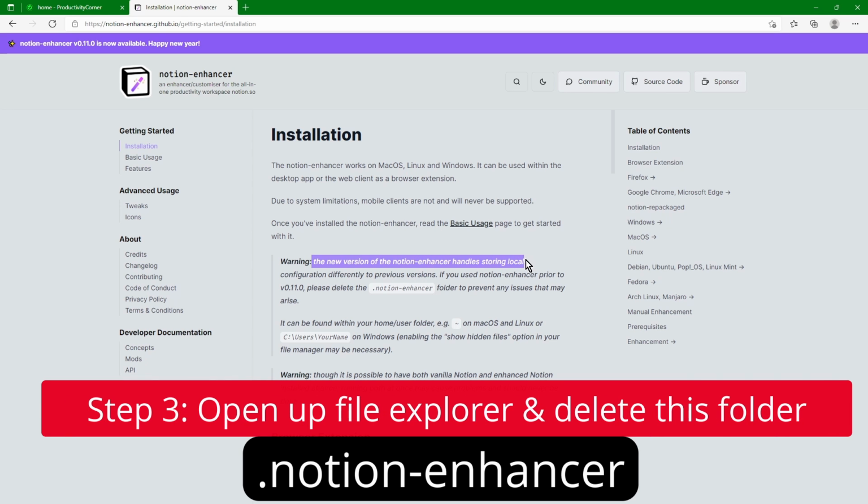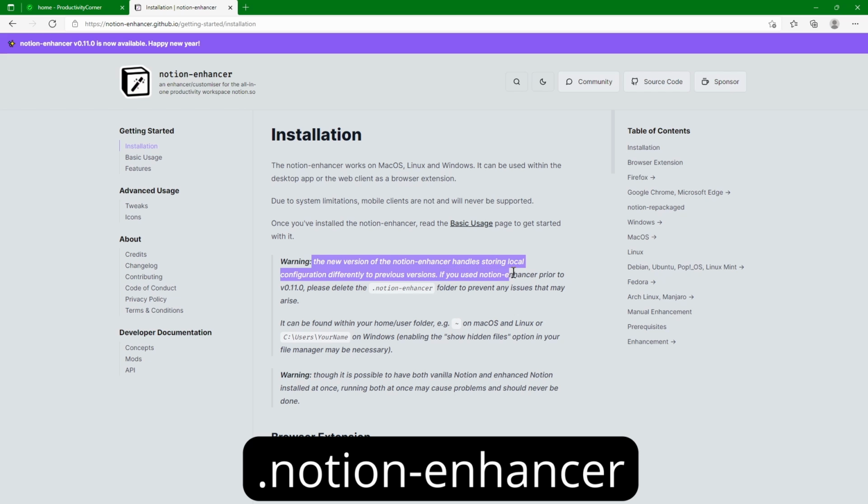Step 3. Now, if you've never used a Notion Enhancer before, then you can skip this step and go straight on to step number 4. But for those of us like me that have been using Notion Enhancer before version 0.11.0, you gotta do this step, otherwise it's not gonna work. So let me just break it down to you. It's very, very straightforward, right?